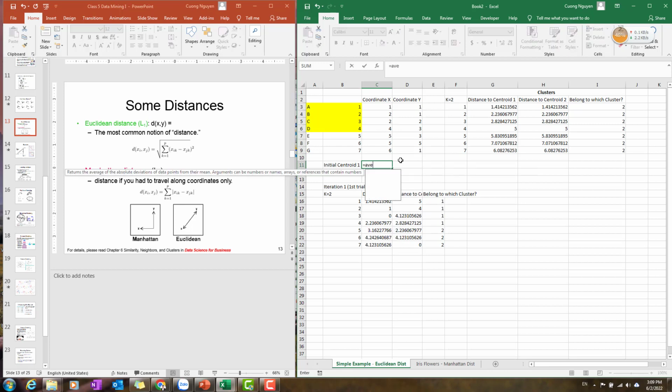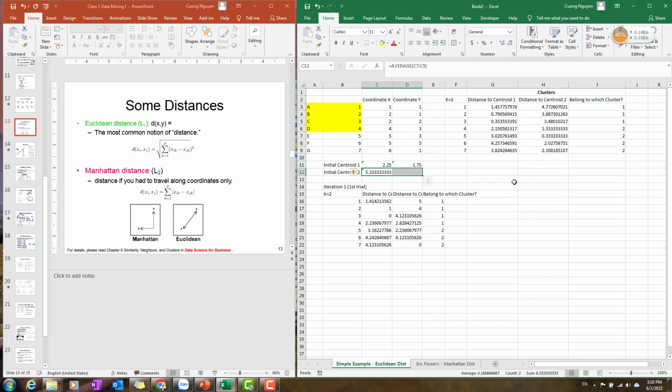I will use the average function and get the average values of the x coordinates for all 4 data points. The same thing, if I drag it here, gives the y coordinate. The same goes for centroid 2: I use the average function on these points, because they belong to the second cluster. So this could be the new centroid, and this will be the new data.